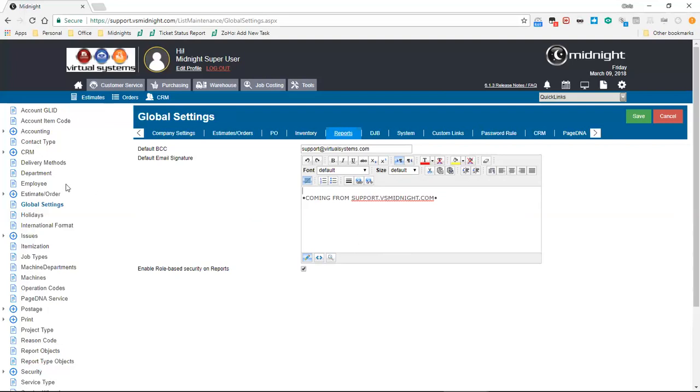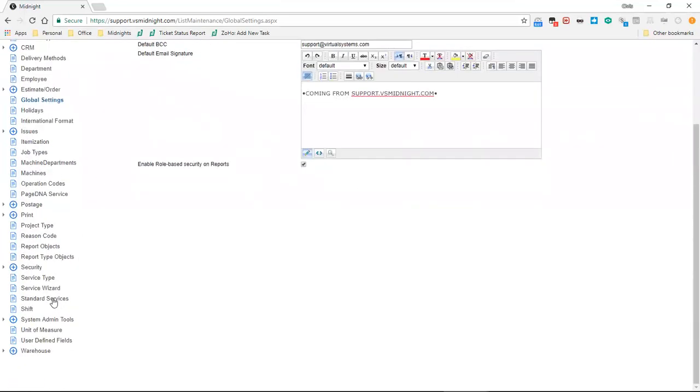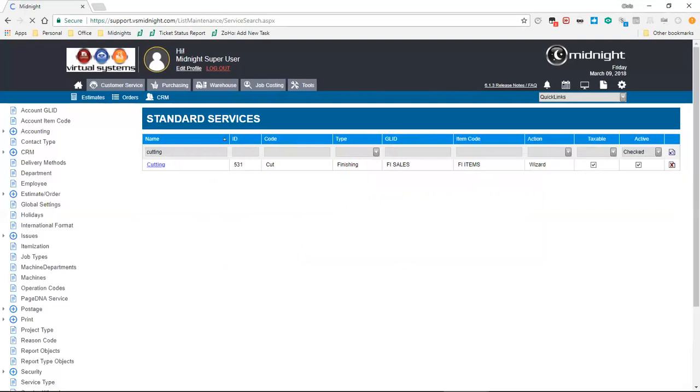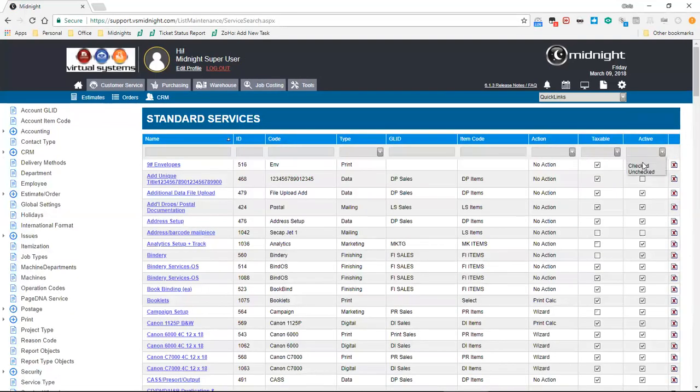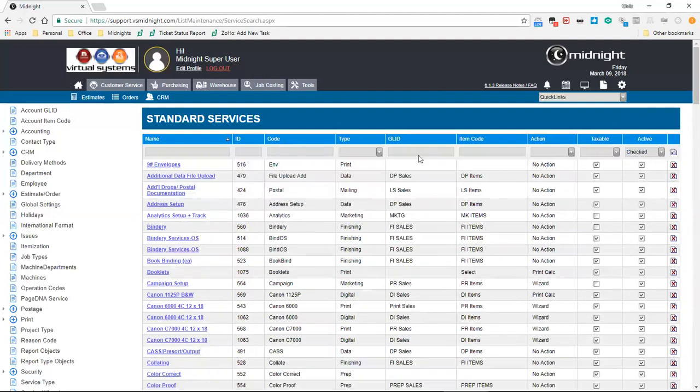Finally, we'll take a quick look at our services list. Under here, you'll see all of your active services by default. You have some filters to consolidate, sort, and search within your services screen to pull up the service that you do need.